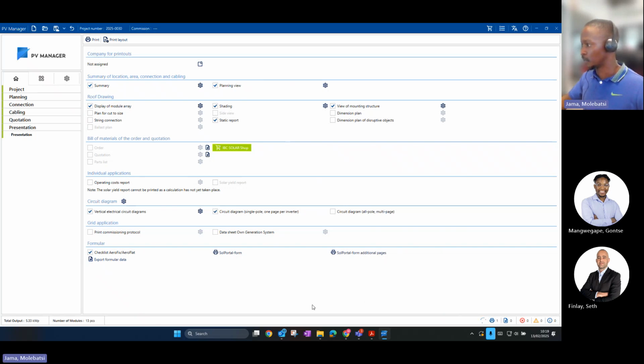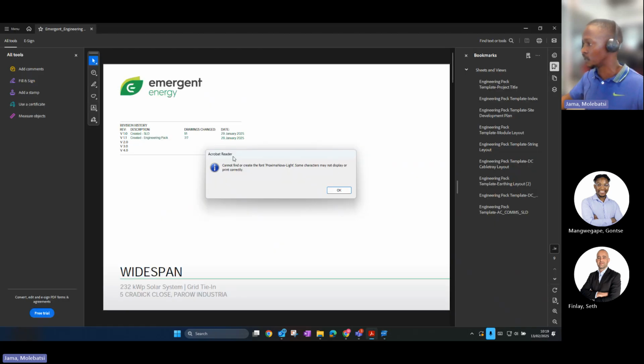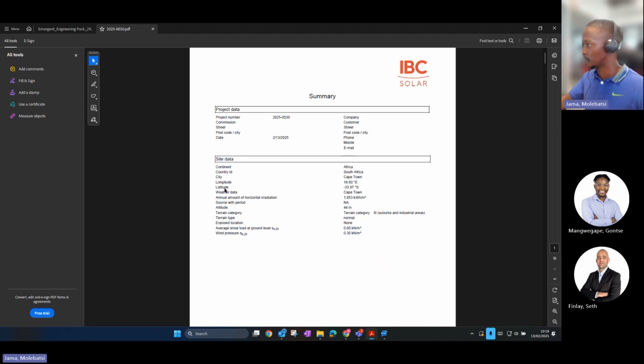Another thing I wanted to show you with this page is once you're done with this project and you've got your bill of material and everything, you can go directly to the IBC shop where the bill of material is directly pushed to your cart, and you can generate a quote or even pay for that order there and then.